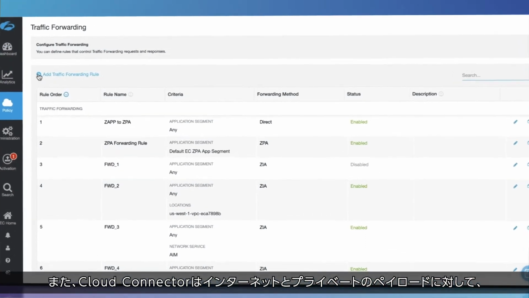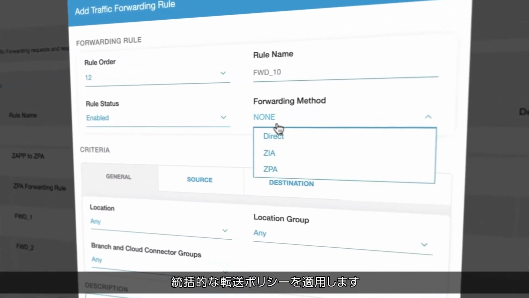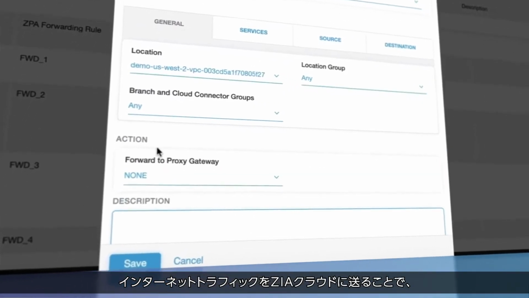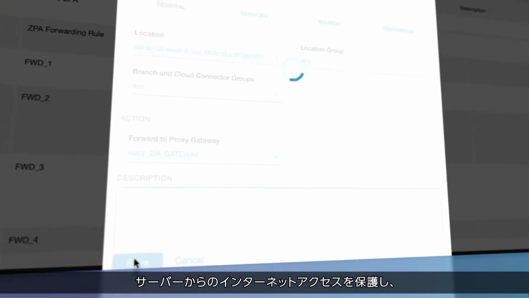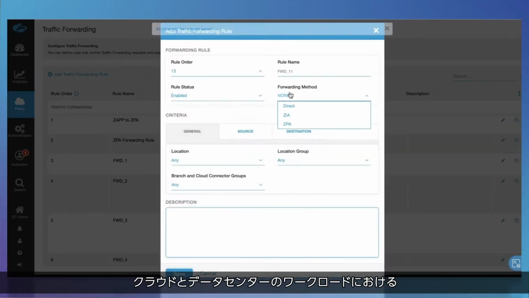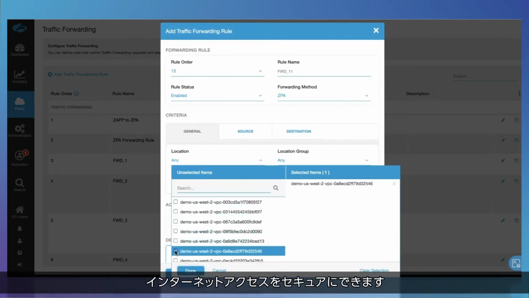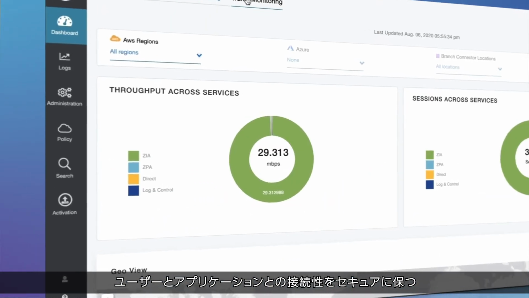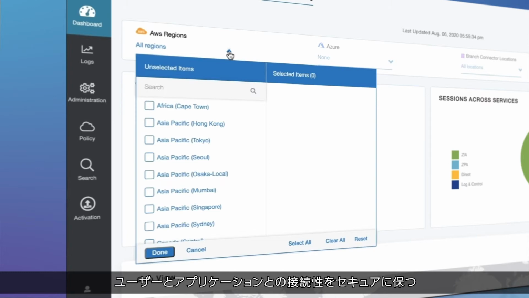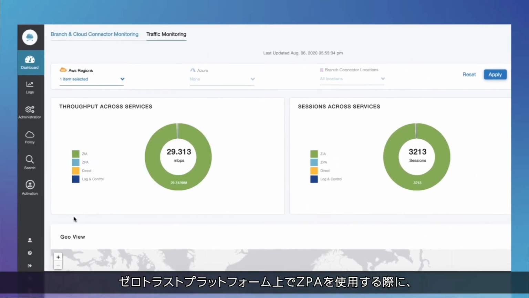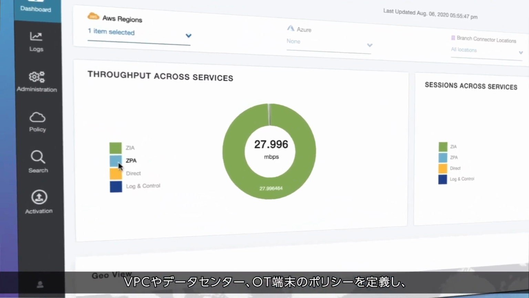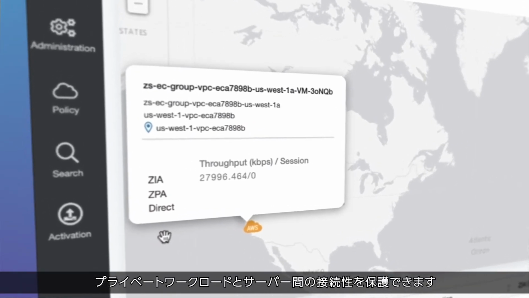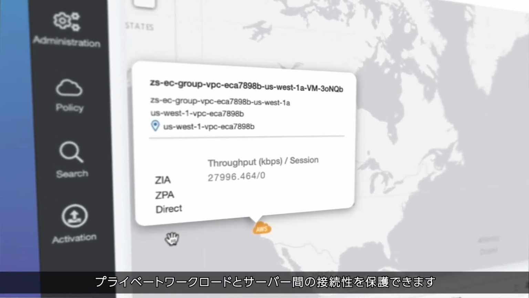Secondly, Cloud Connector delivers a centralized forwarding policy for both internet and private workloads. To secure internet access for cloud and data center workloads, you can create a forwarding policy for Cloud Connector to send your internet traffic to ZIA Cloud, and instantly you can secure your internet access from your servers. To secure connectivity between your private workloads and servers, you can define a policy for servers in a VPC or in your data center or OT devices in your shop floors to communicate over Zscaler Private Access using the same Zero Trust platform that we use to connect users to applications securely.